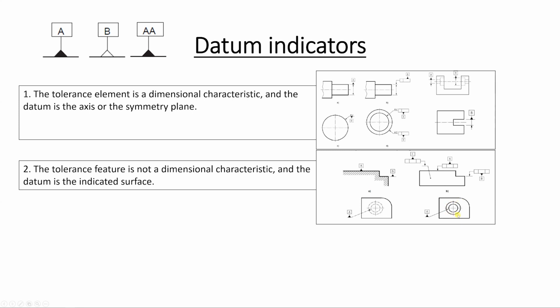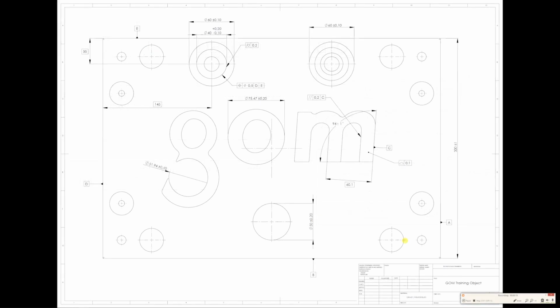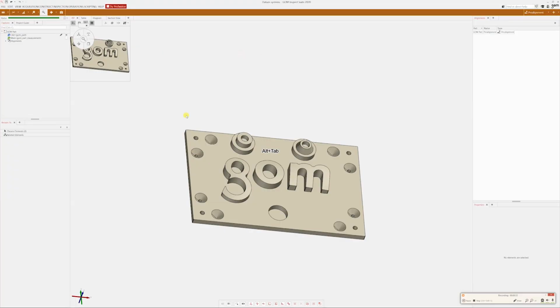Or you can make a mistake and think, oh okay, so this is the hole and the datum is a hole, but no, it's not a hole, it's the surface next to the hole. So keep this in mind, and let's see an example on the GOM for this one also. For the second example, where the elements are not a dimensional characteristic and the datum is the indicated surface, we have from this drawing datum D and datum E. So let's make them on the GOM Inspect Suite.